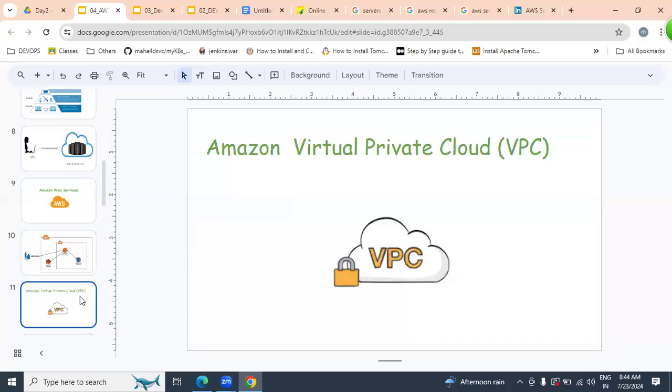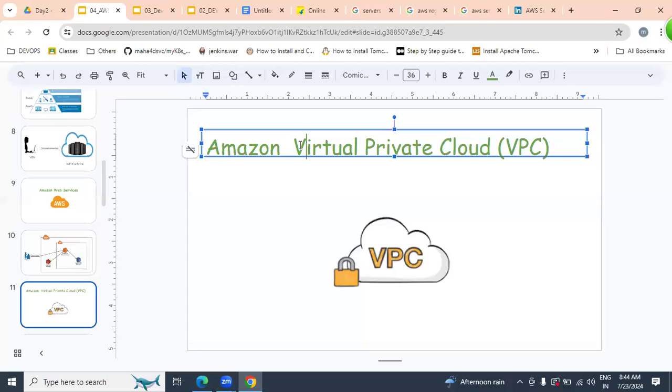So what is a VPC? VPC is nothing but a virtual private cloud. Cloud is nothing but the internet. So it is an isolated, office-kind of private network, which we can access over the internet in a virtual form. That is nothing but what? VPC.